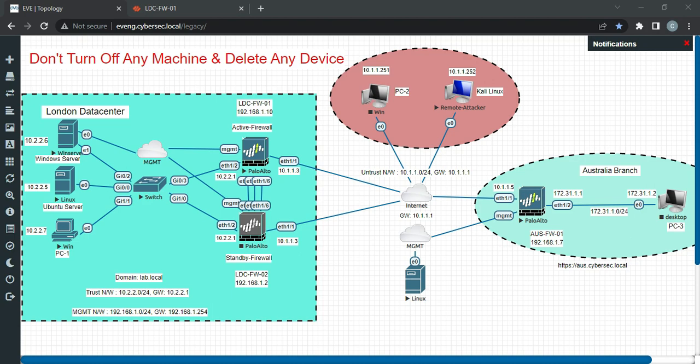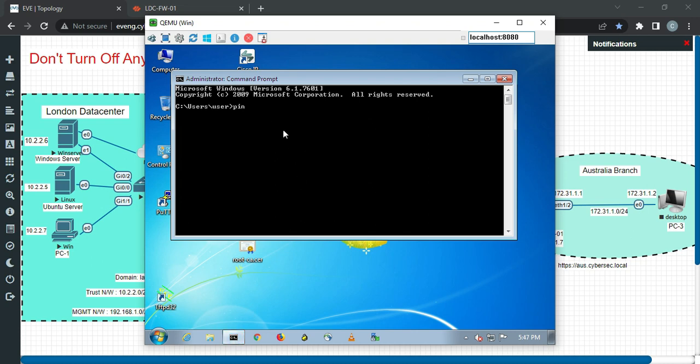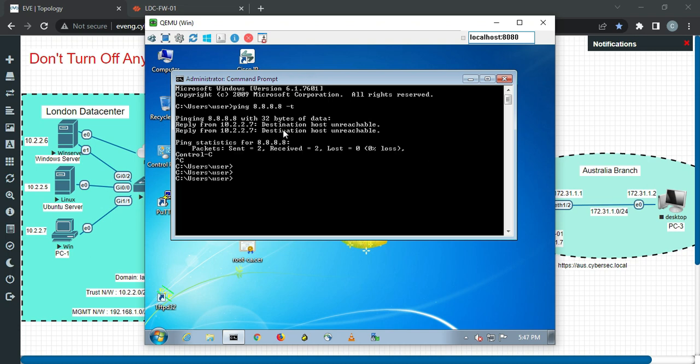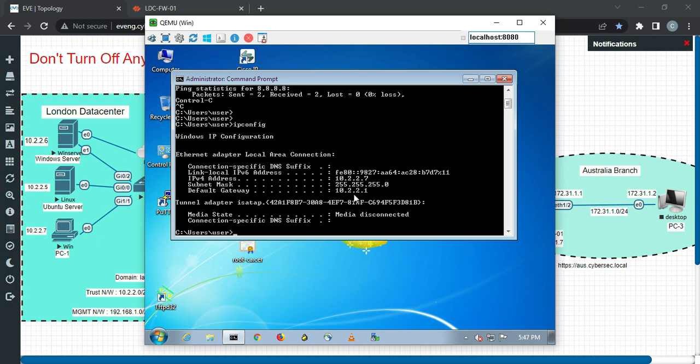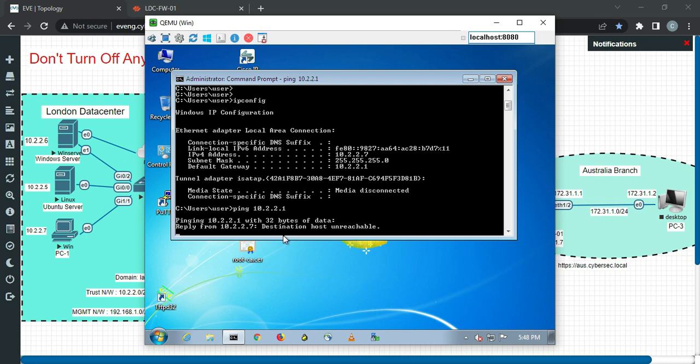So if you will see, this is the console access of this particular machine, and if I try to ping internet right now, you will see that it will time out, right? So this machine is not having internet access, and if I check the configuration, the gateway is 10.2.2.1. So let me just ping the gateway 10.2.2.1, and you will see this gateway is also not reachable.